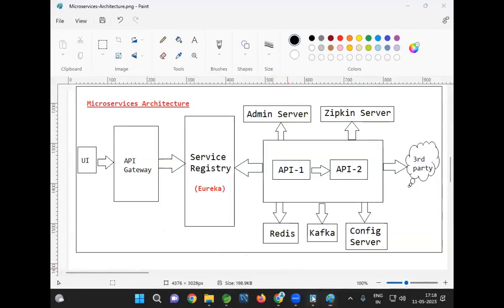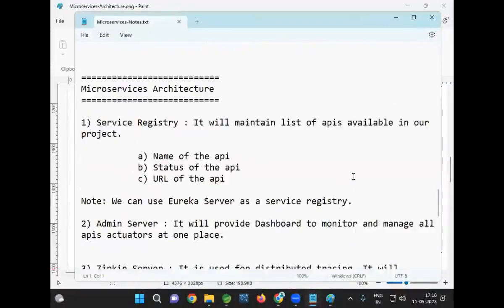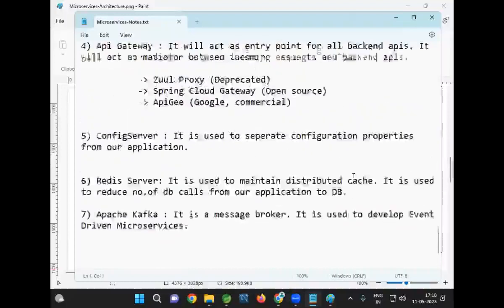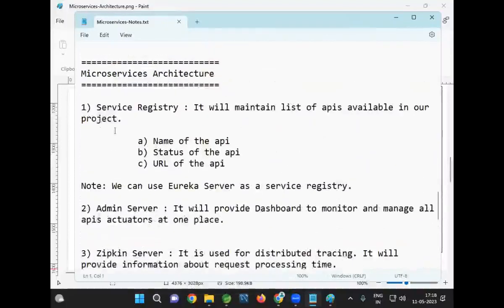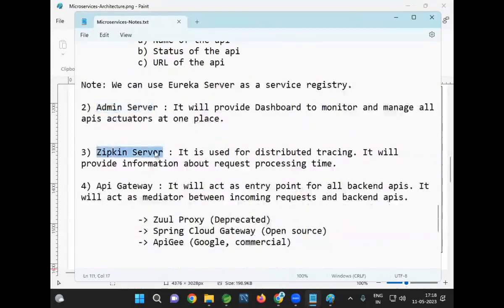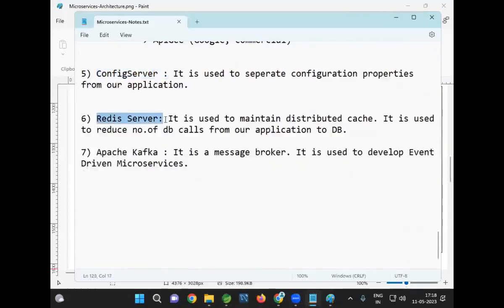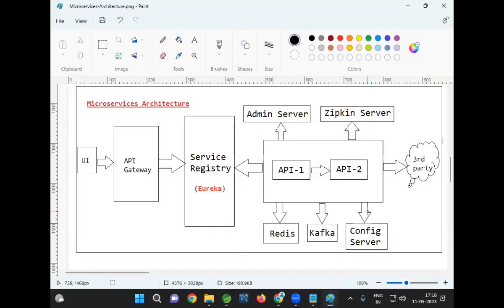In the last session, we started the discussion related to microservices architecture. In the microservices architecture, we are seeing service registry, admin server, Zipkin server, API gateway, config server, Redis server, and Kafka. Got it? So what is the purpose of service registry?